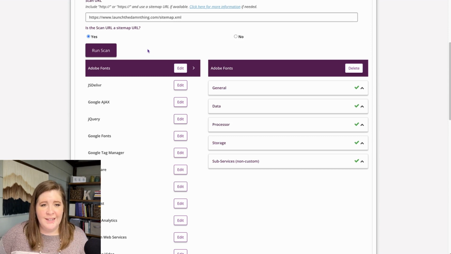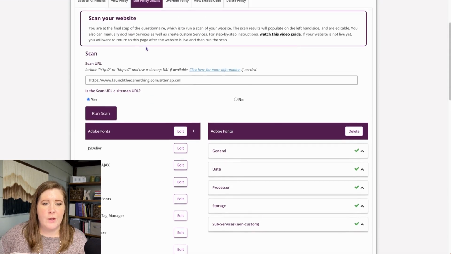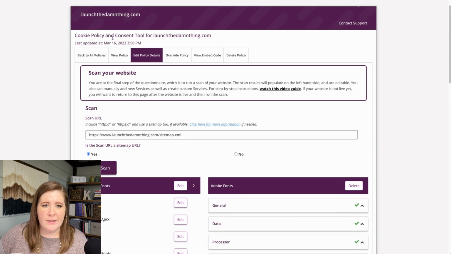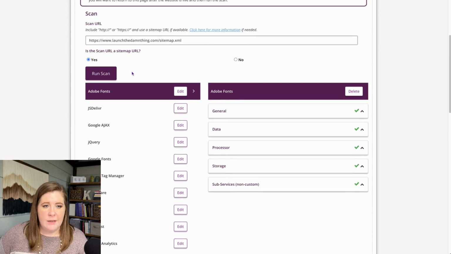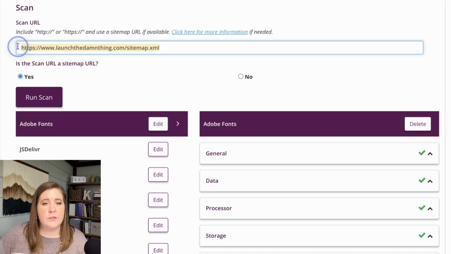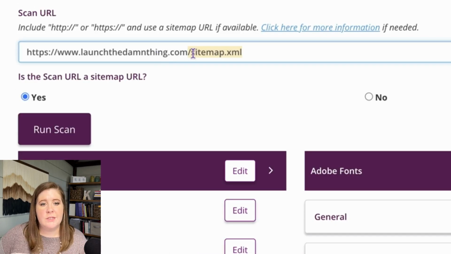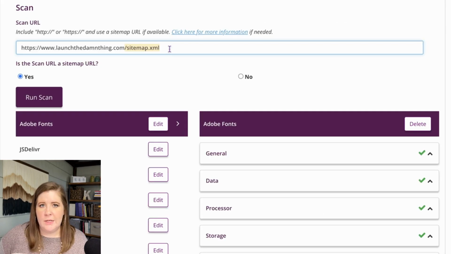So publish it. And then as soon as you do that, run over to Termageddon, go to your cookie policy and consent tool, edit policy details, cycle through all of the options, and then when you get to the scan page, you put in your sitemap. For Squarespace, they generate the sitemap for you automatically. All you have to do is type in yourdomain.com/sitemap.xml. That's all you need to know.